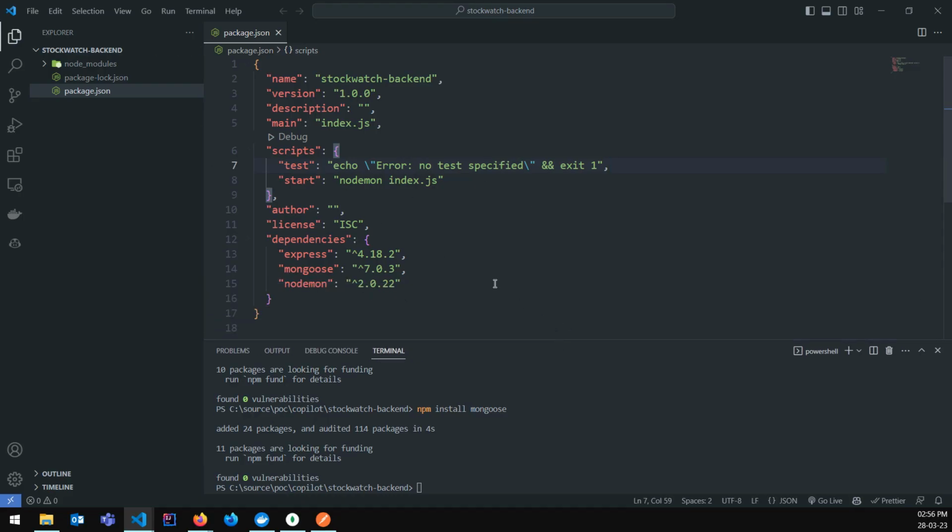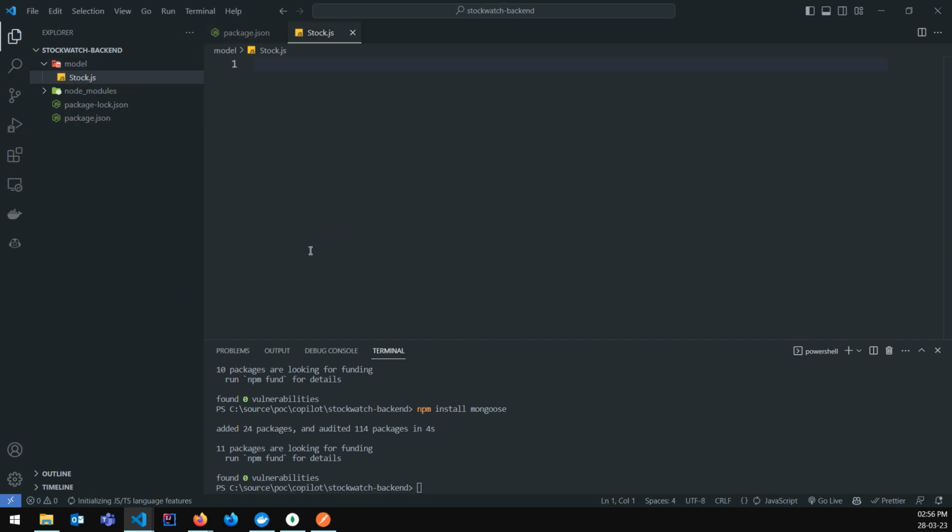So after installing the dependencies and adding the script, we'll start with creating the model class. You can create a folder for the model, and inside that we'll create a model class for our stock, stock.js. For the model class we require Mongoose, so we'll import it: const mongoose equal to require mongoose.